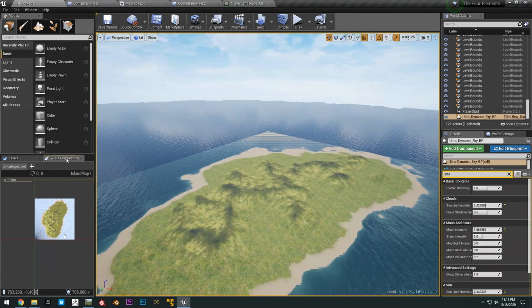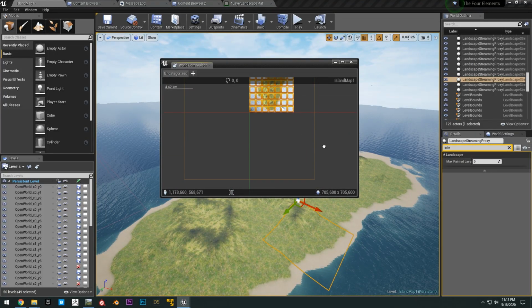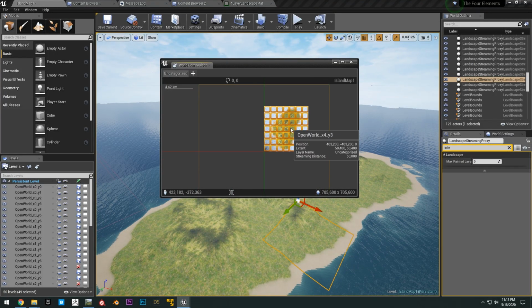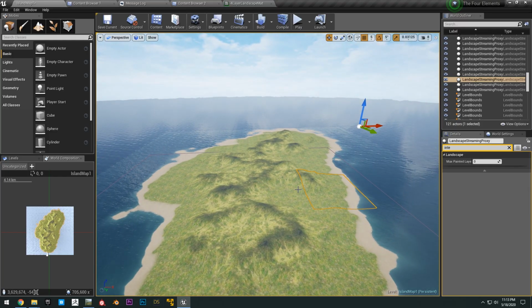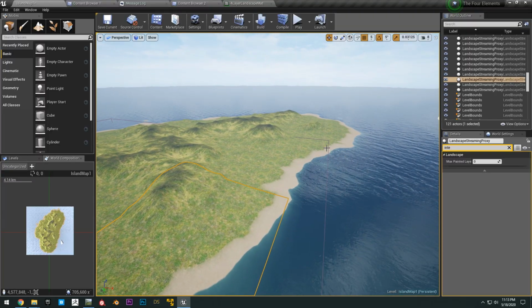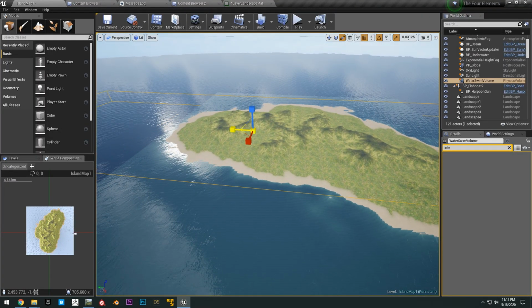And then in our world composition tab here, what you want to do is drag your landscape and center it right here. You can center your landscape right there. What you can also do is take your swim volume and resize that to the size of the map. That way your players can swim.